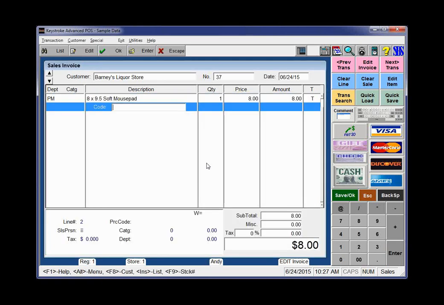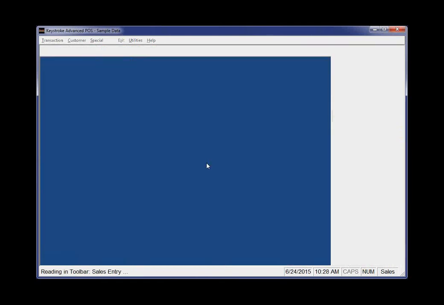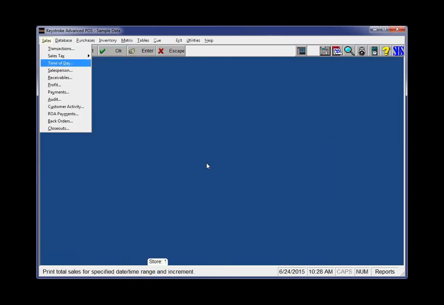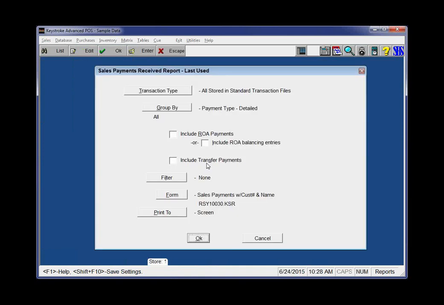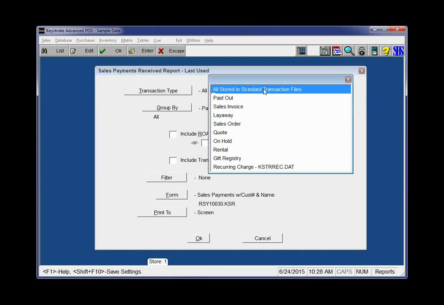So another thing to verify, just to kind of wrap this up, is to go run a report. If you do a sales payment report, and notice here I'm looking at all transactions in standard transaction files. Notice how recurring down here is actually set to a different file, meaning the payments are stored with the transaction. They're not part of all these other payments. So I could actually go run a report every month. Let's do that right now.